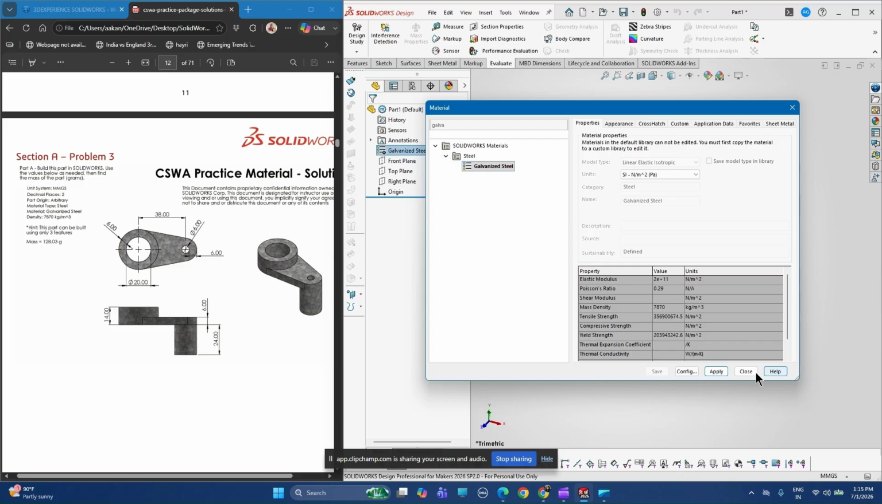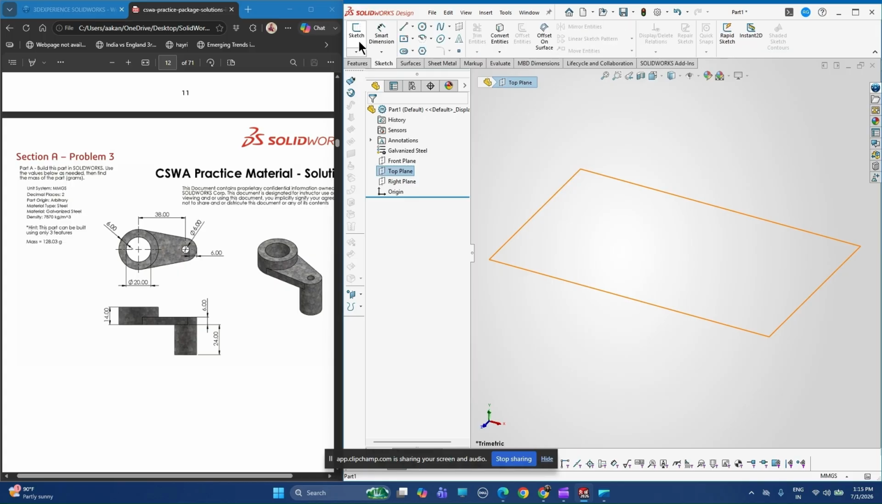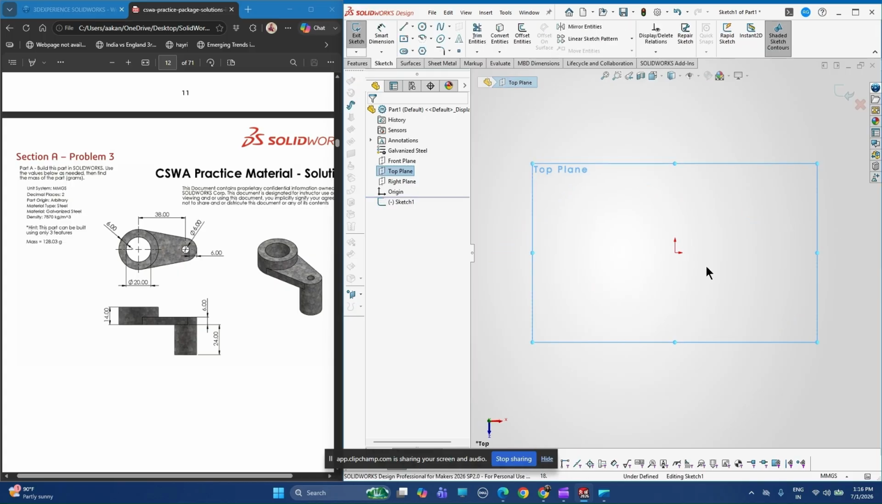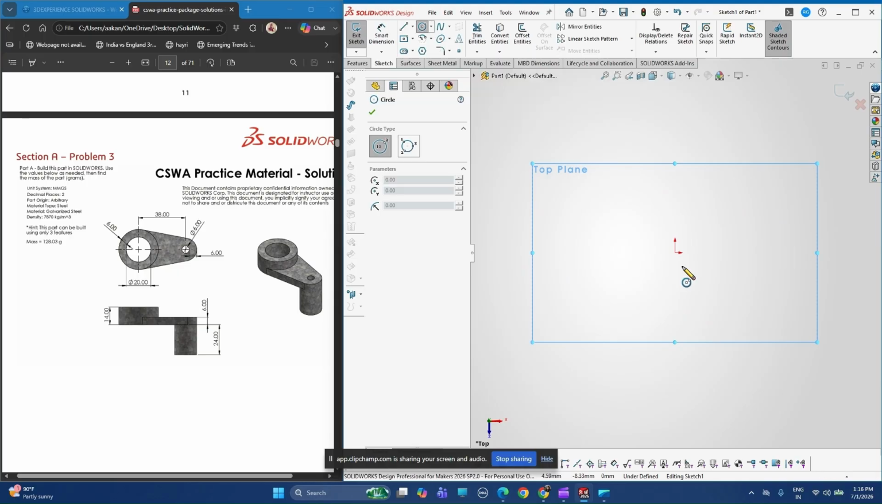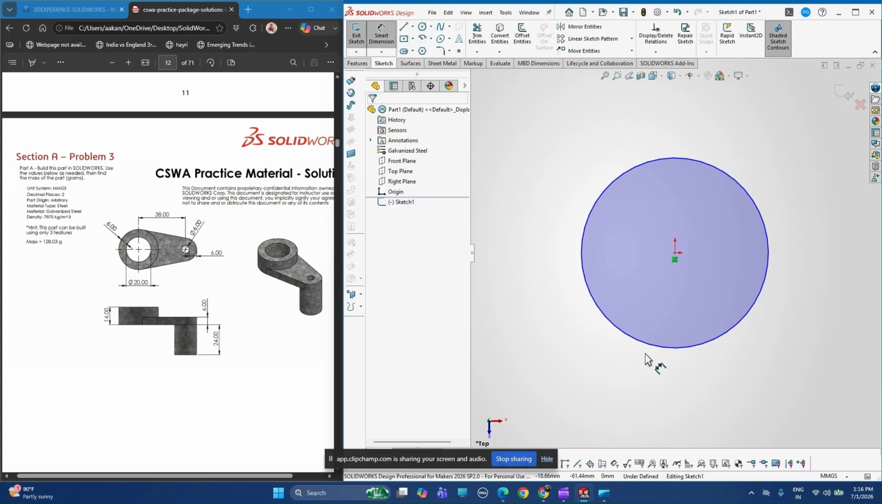I'll apply and close. Now you can see that this is the view from the front plane and this is the view from the top plane. So I'll start from the top plane. I'll go here and start sketching. Also you can see that the material that you have defined is showing up here. So everything that you define will show up here. Okay, let's start sketching. Firstly, I'll start by drawing a circle.